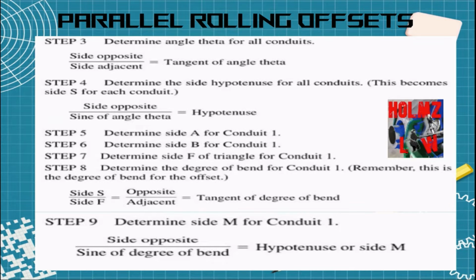To determine side A for conduit 1, and side B for conduit 1, it's something you have to find out in the field. It all depends on where you want to start your offset. Side A and B are where you want to start it and where you're going to end it. Wherever you have side A, it's basically the same thing on the other end of your conduit for side B.